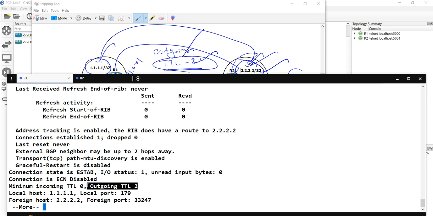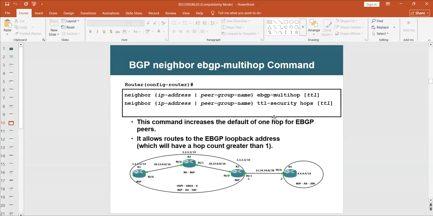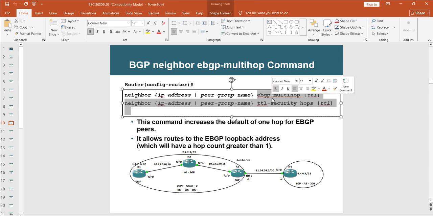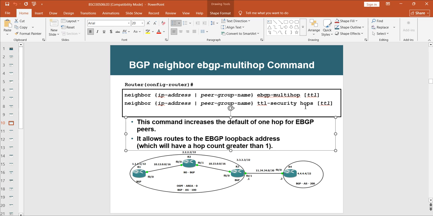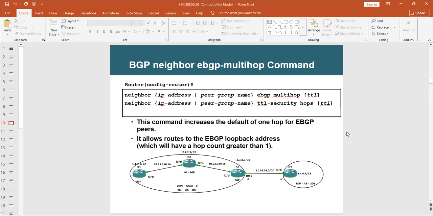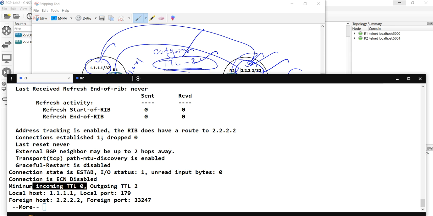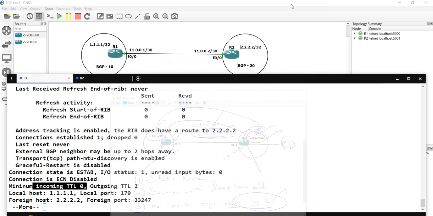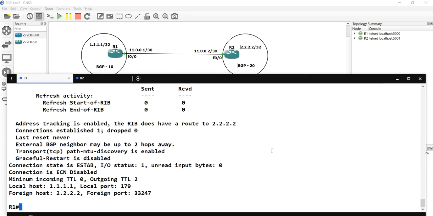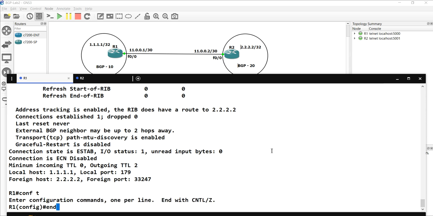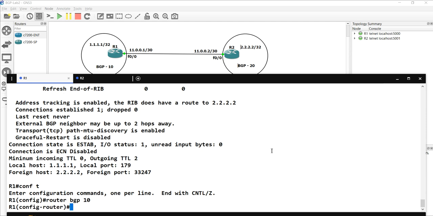Now, if you want to make changes to inbound TTL, then the command is different. The command will be TTL security hop. eBGP multi-hop is focusing on outgoing TTL. TTL security will focus on incoming TTL. See what happens when I put that command. I'm going to remove this command on both the routers.